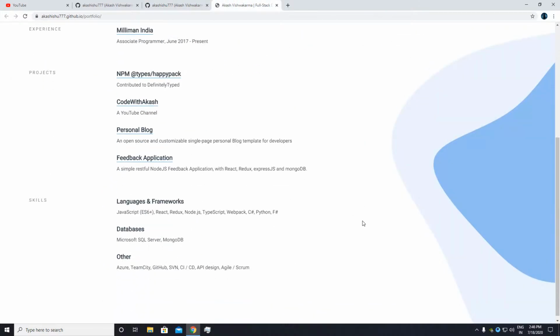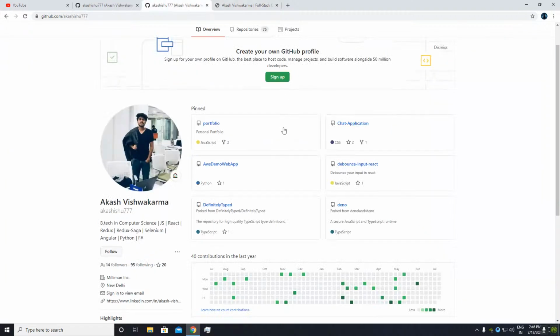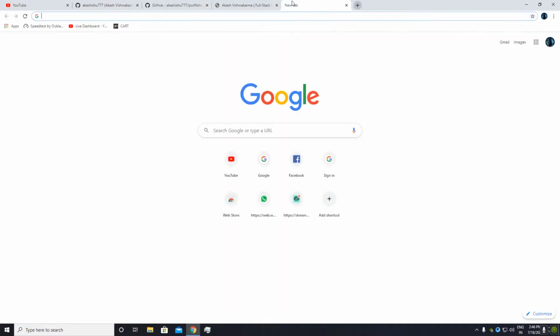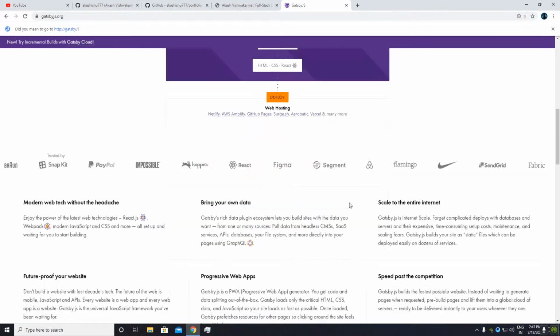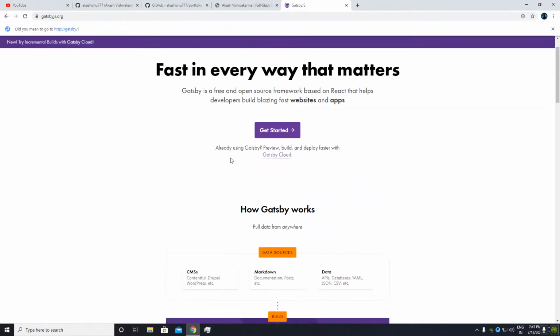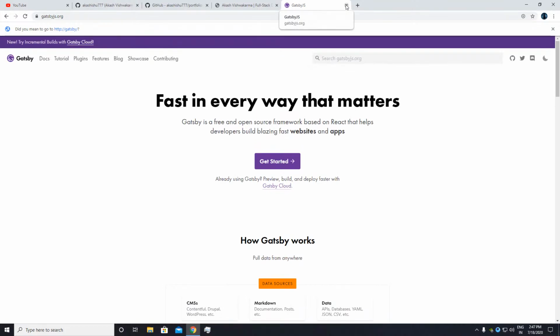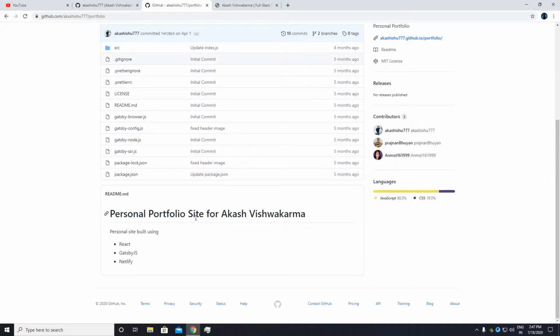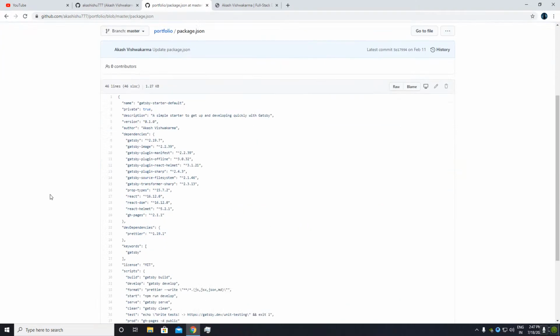And this is my portfolio which is using Gatsby. If you don't know it, then you can search on Google what Gatsby is. So this is how we learn Gatsby: fast in every way that matters. You can develop a simple application and a complex application using this technology, and also you can develop a portfolio and resume kind of thing using Gatsby. If you look into the package.json, you're going to see the Gatsby dependency.